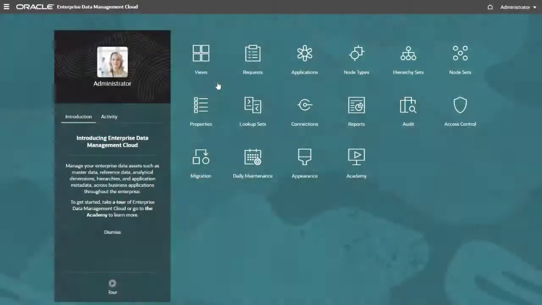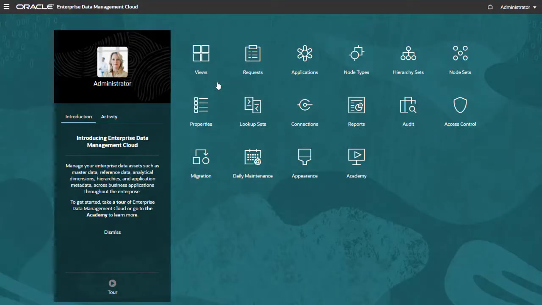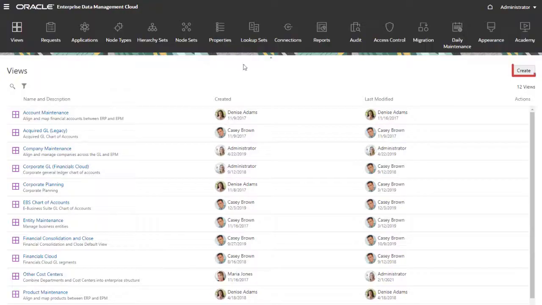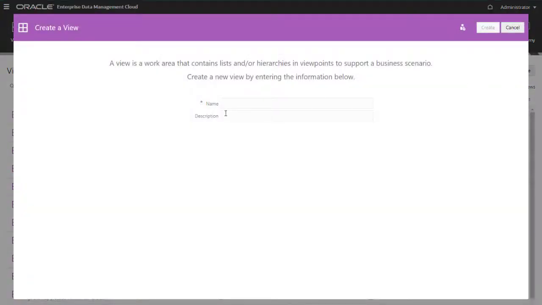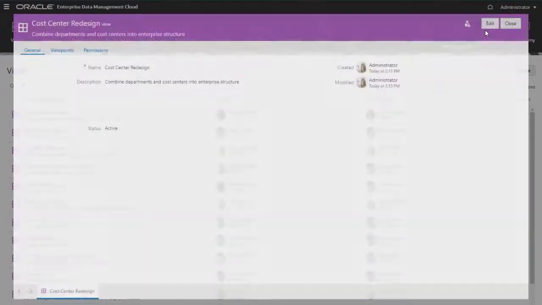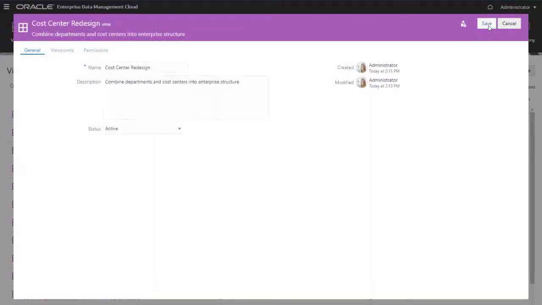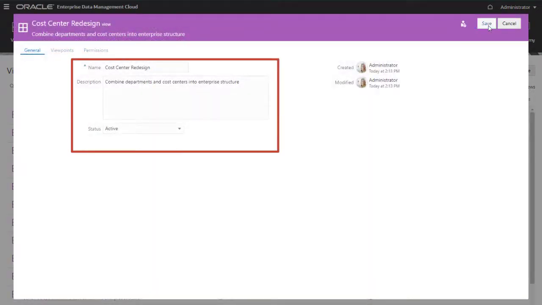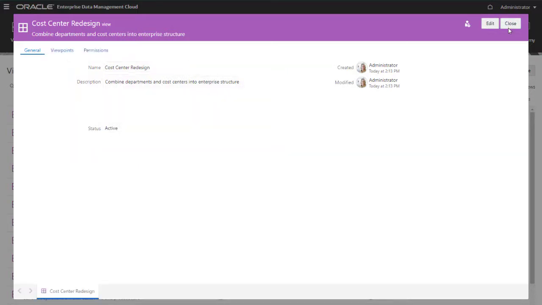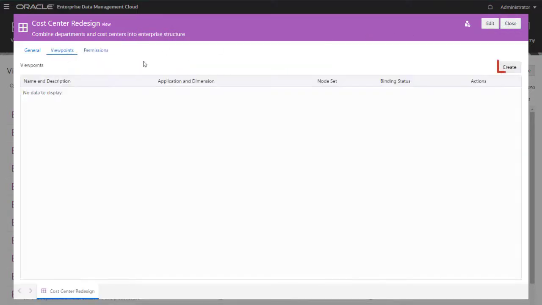Let's create a view to model a hierarchy that combines departments from one planning application with cost centers from another planning application. Open the Views page and click Create. Enter a name and optional description for the view, then click Create. On the General tab, you can edit the view name, description, and status. On the Viewpoints tab, you create viewpoints for the view.